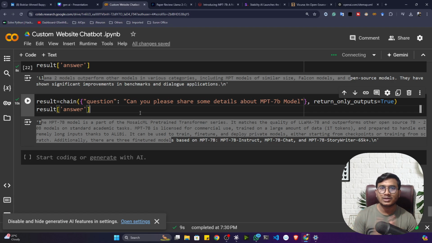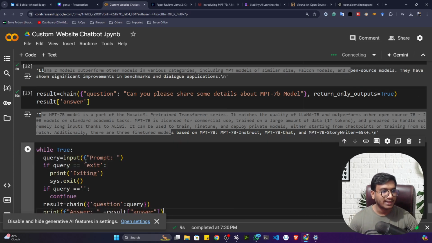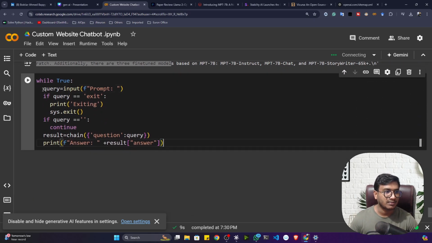Now, if you ask any other question, let's say, tell me about India, it won't give you the answer, because here we have created a custom chatbot. It will only refer to my data, the custom data I have given. Here I can create a while loop and continuously ask questions. You can see I'm taking the prompt from the user, and if it is exit, I'll do the exit operation. Otherwise, I'll continue and keep on asking questions and it will generate the answer.